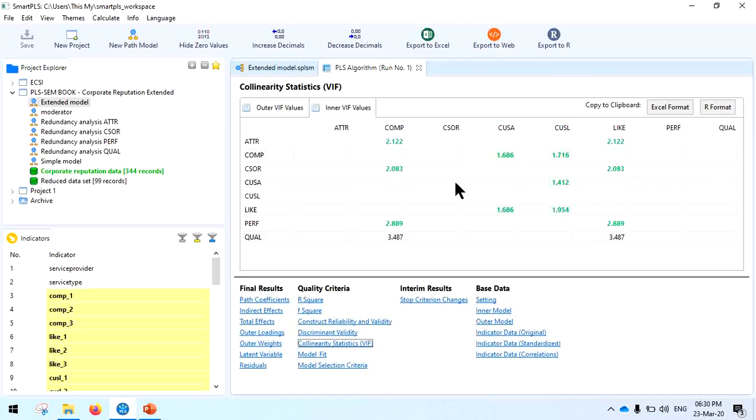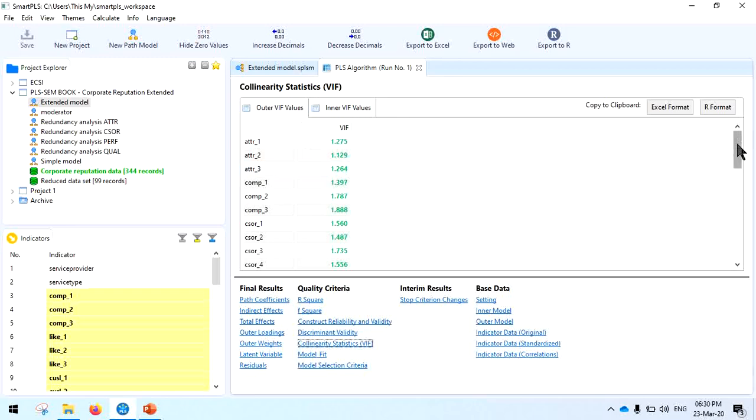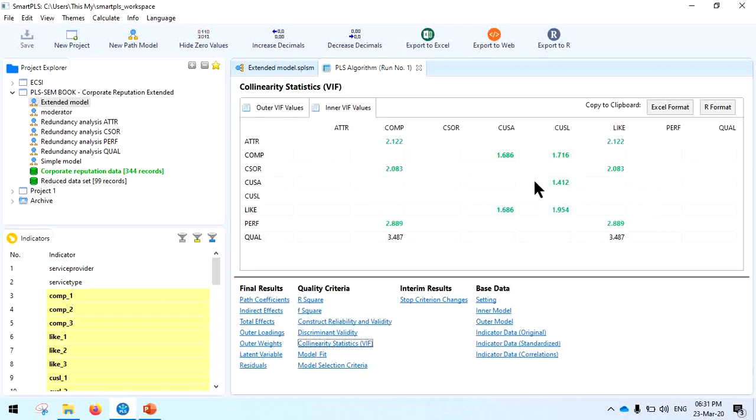So you can see for the dependent variable, the VIF values for the independent variables, attractiveness, corporate social responsibility, performance, quality, all of them are less than 5. Hence, this suggests that multicollinearity is not a problem. You can see here the VIF values for the other independent variables that need to be examined for multicollinearity are also less than 5, indicating that multicollinearity is not a problem either. Before, if you remember, we did this for the indicators, and this is for the constructs.